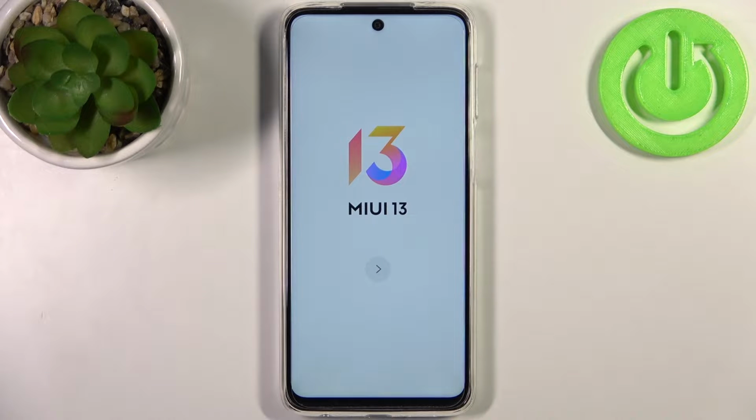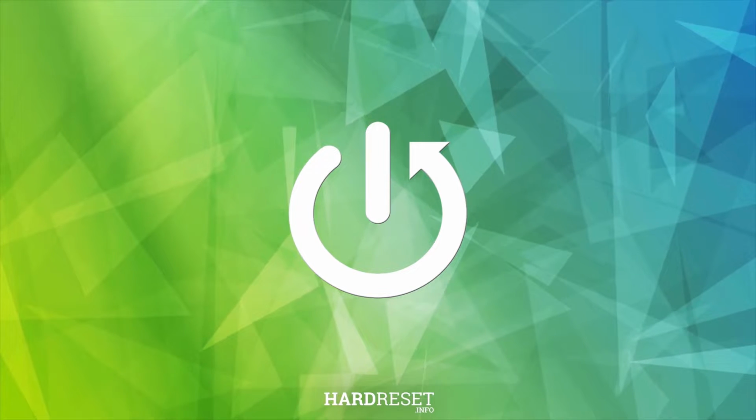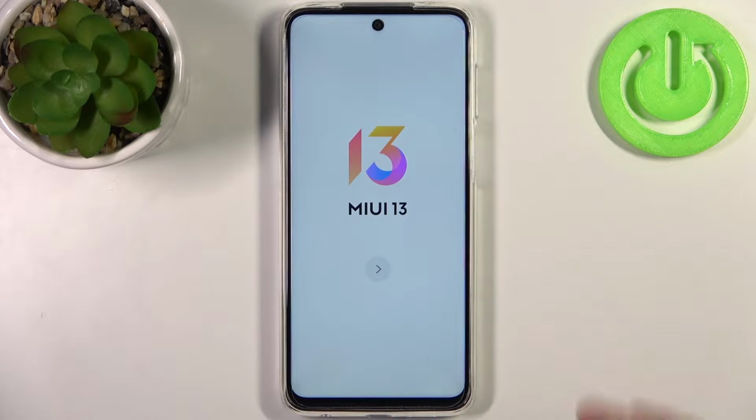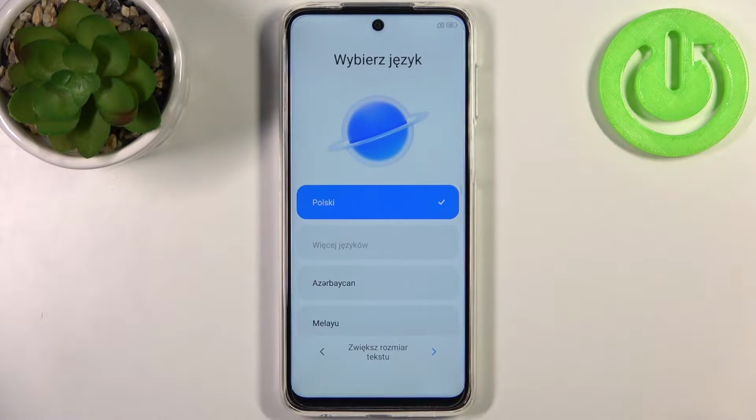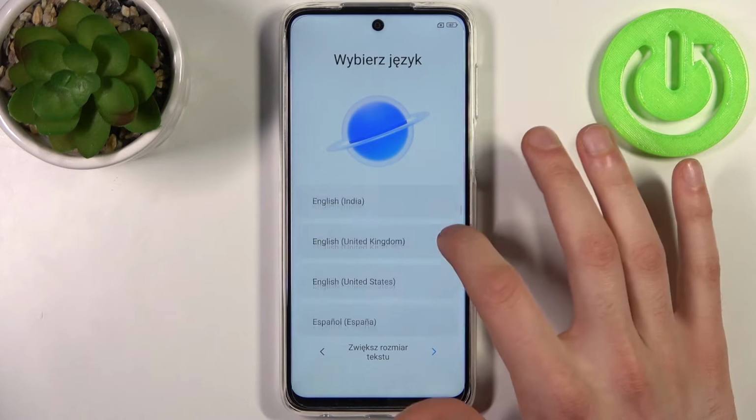Here I have Xiaomi Redmi Note 10 Lite, and today I'm going to show you how to set up this device. So firstly you have to tap on this arrow key, then select your preferred language, so let's select English.